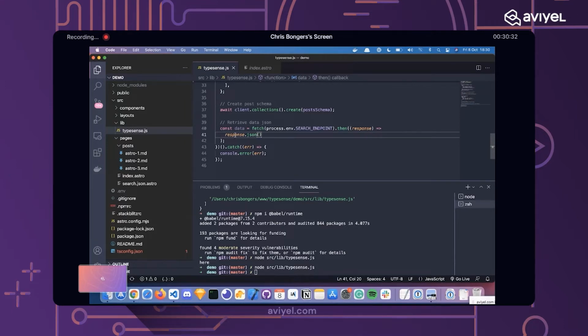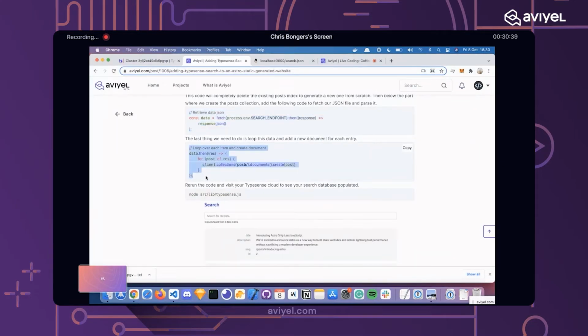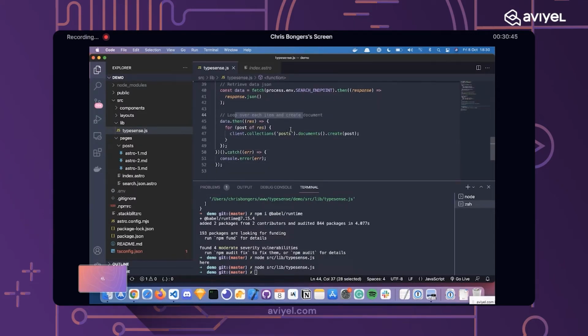And then we turn that into JSON, right? Because otherwise it will read as plain text and you can't loop it. So then what we want to do, and this is the last step to this, is we want to loop over each item and create a document inside Typesense. So each searchable thing is called a document, and we'll create that based on the post.